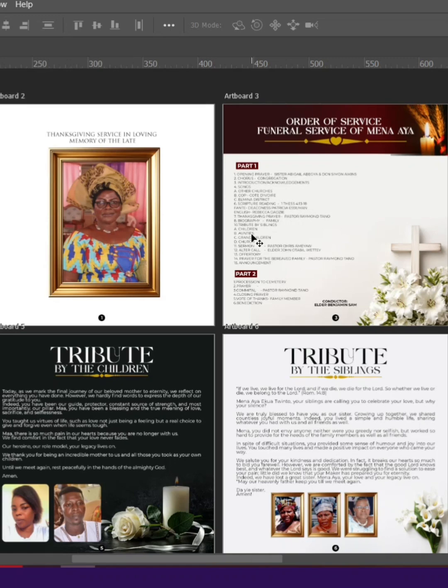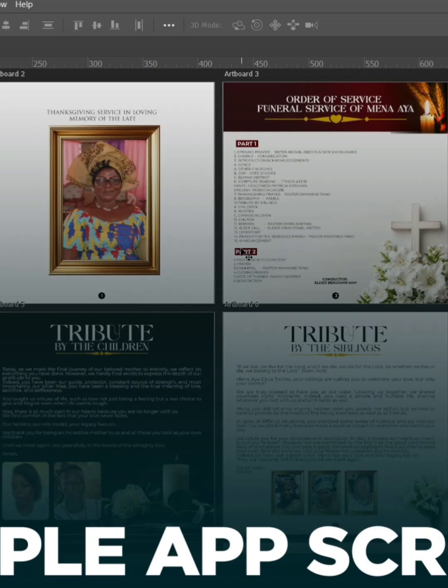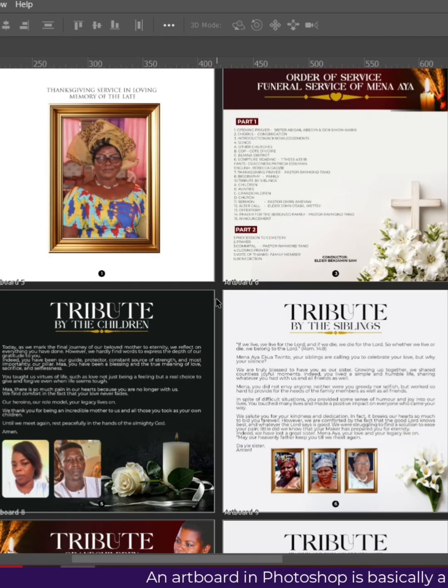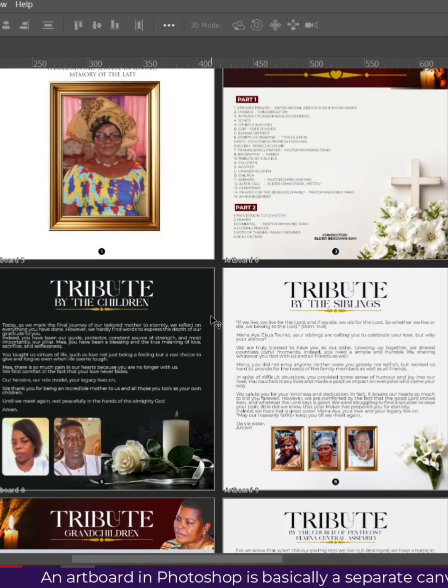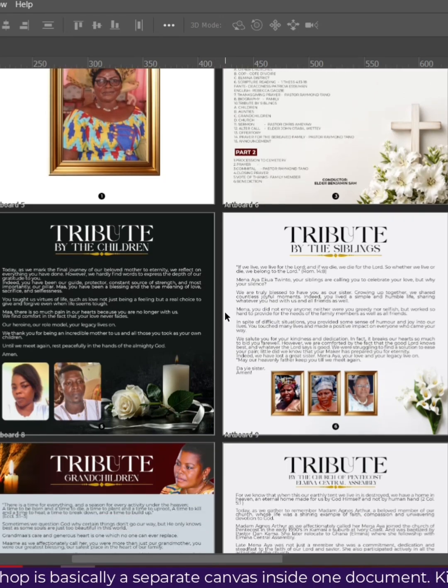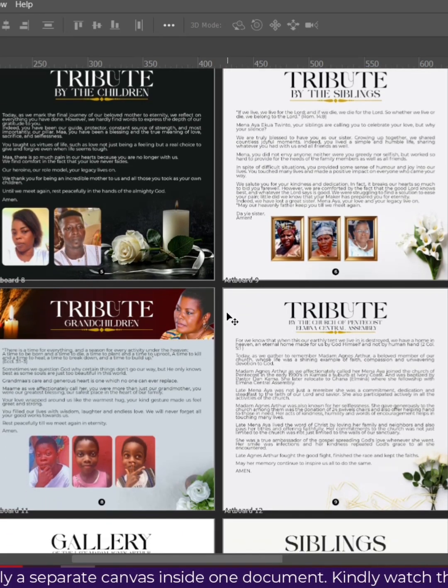Have you ever wondered how designers create multiple app screens or website layouts in one Photoshop file? The secret is Artboard. In this video, I will show you exactly how to create, use, and master Artboard step by step, even if you are a complete beginner. Let's start.